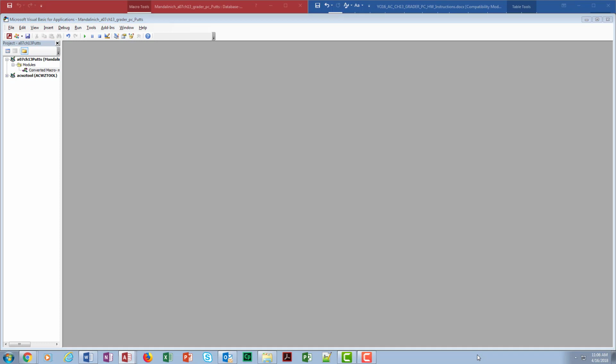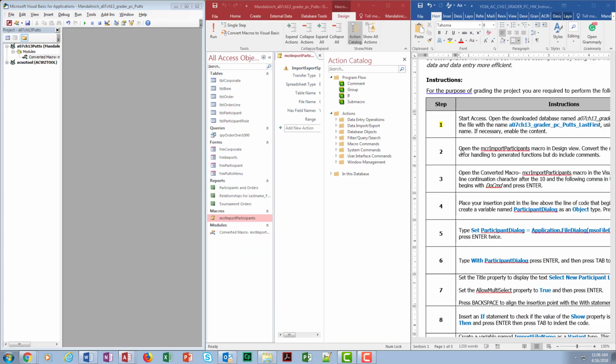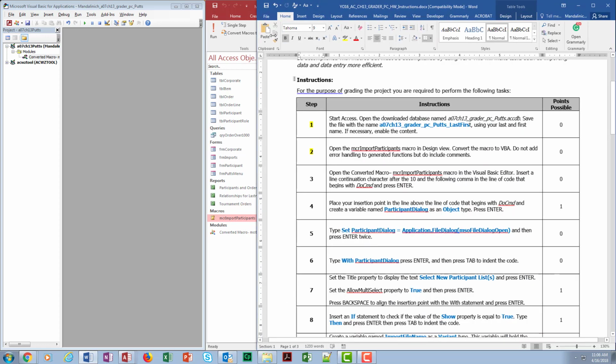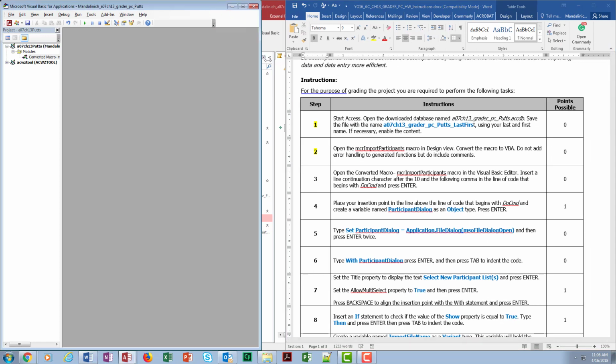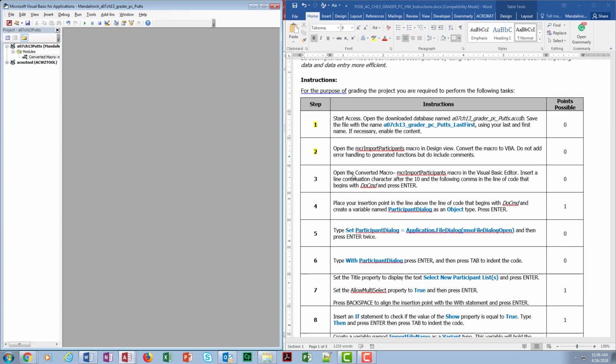Oops. Okay, so now I have 3 windows. It's getting a little crowded, but I can go ahead and do a yellow for that. Okay, I'm just going to scoop this out here. All right, open the converted macro import participant macro in the Visual Basic editor.